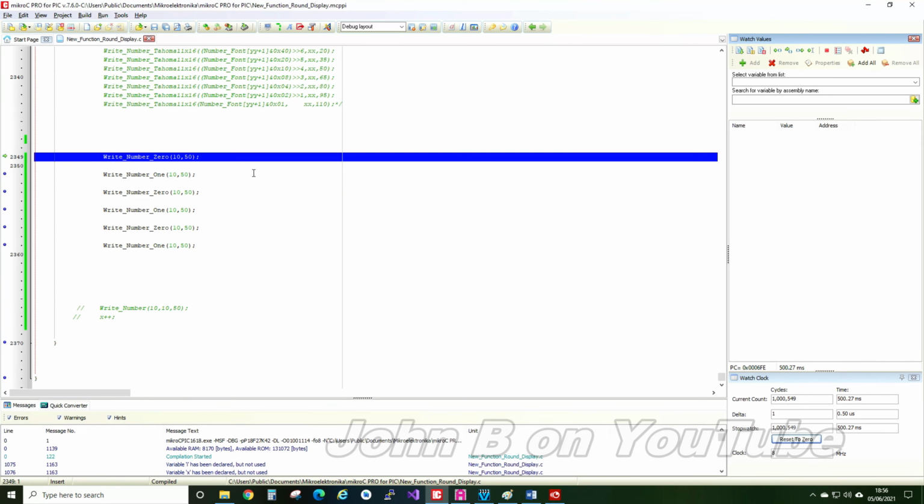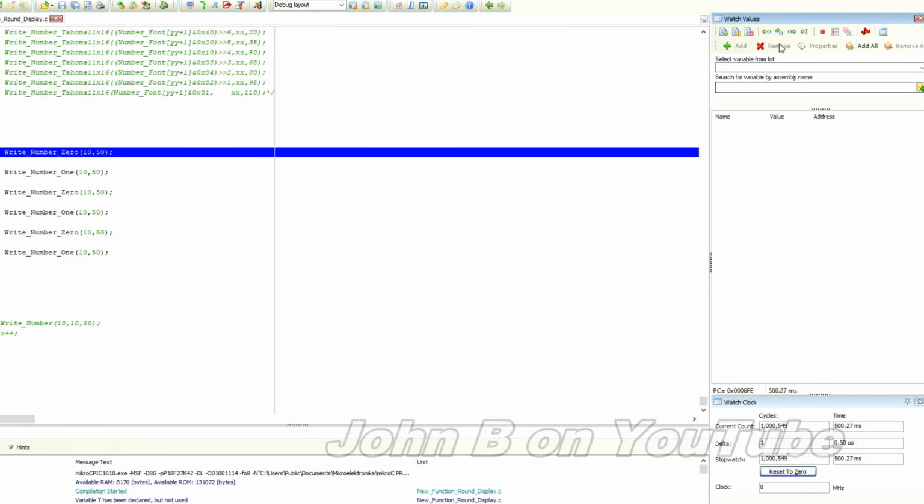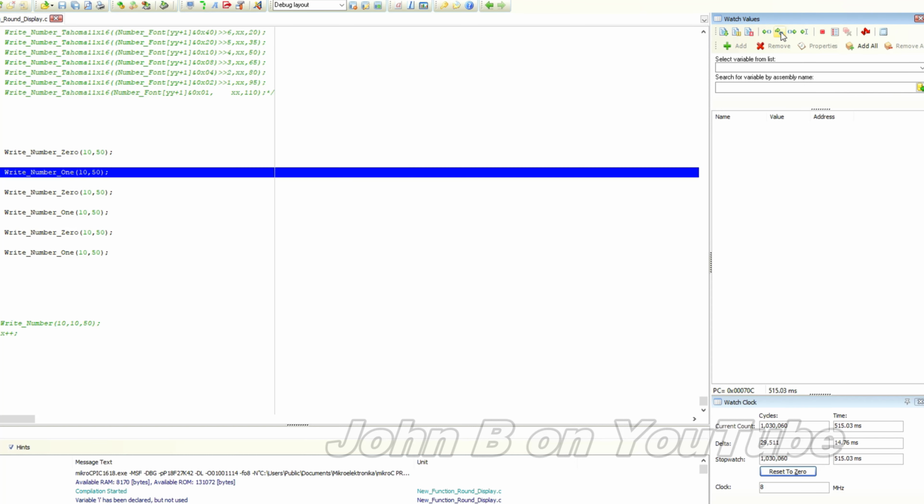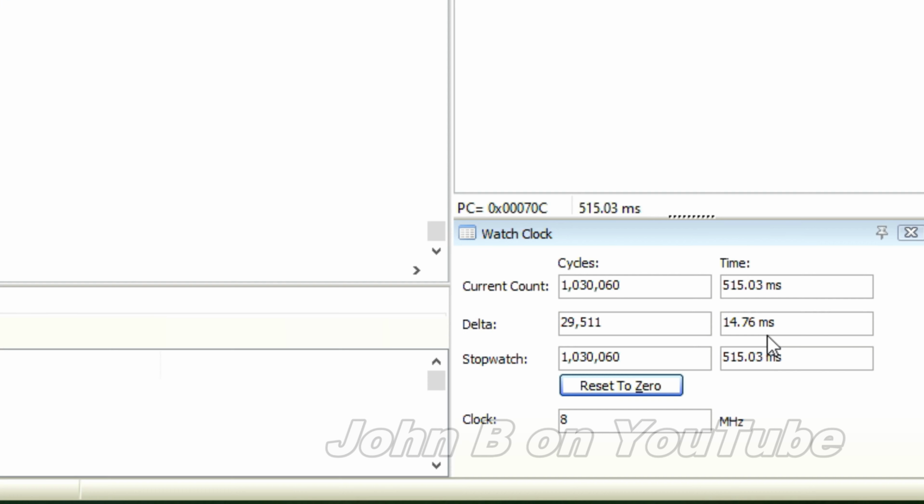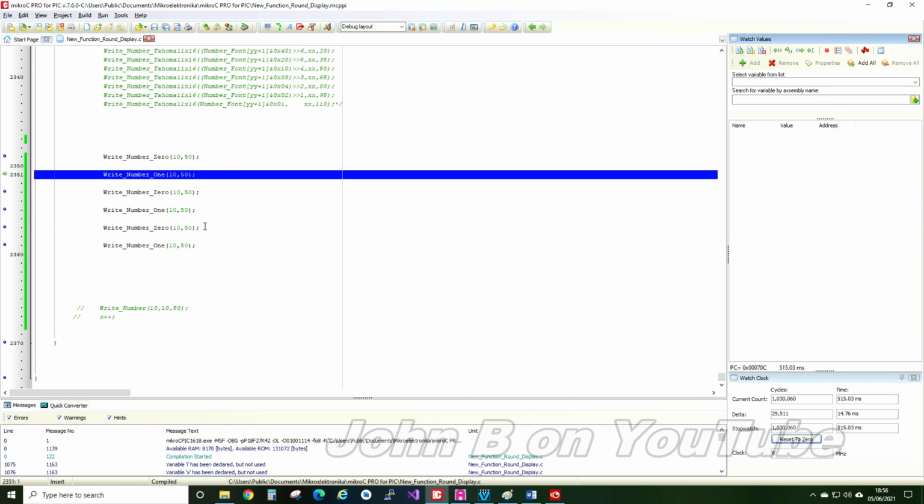And you can see I've repeated it here on the screen. Hopefully you can see my mouse moving. So write number 0, we're going to step over it. Now watch this clock down here. It's really important. Write 0, step over. 14.76 milliseconds. It is a large font. So that write 0 with my optimized function took 14.76 milliseconds.